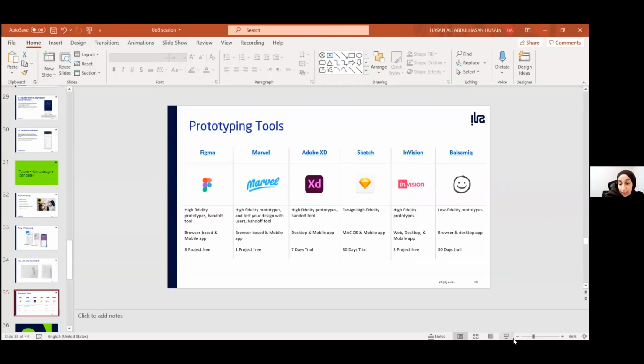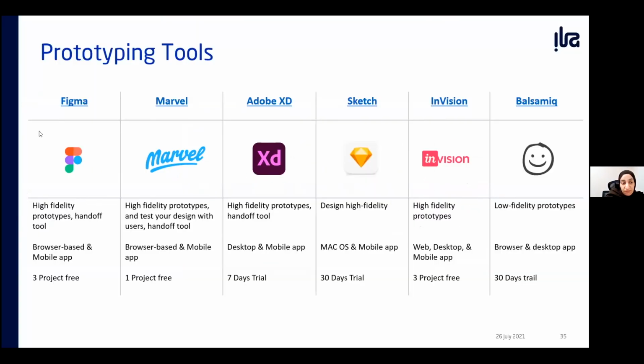There are a lot of prototyping tools. We have Figma, Marvel, Adobe XD, Sketch, InVision, and Pasamic, and I have tried almost all of them, but I will advise you to try the first three. I think they are great.